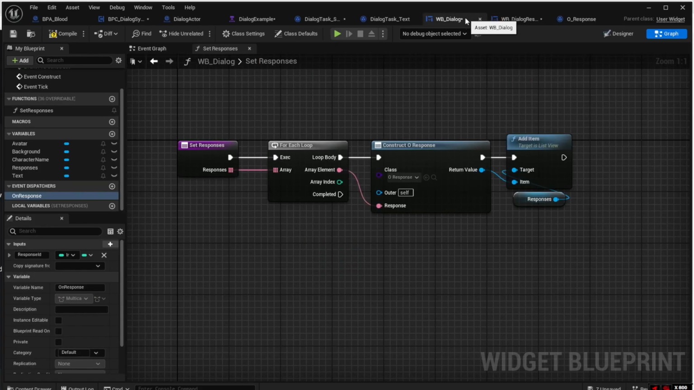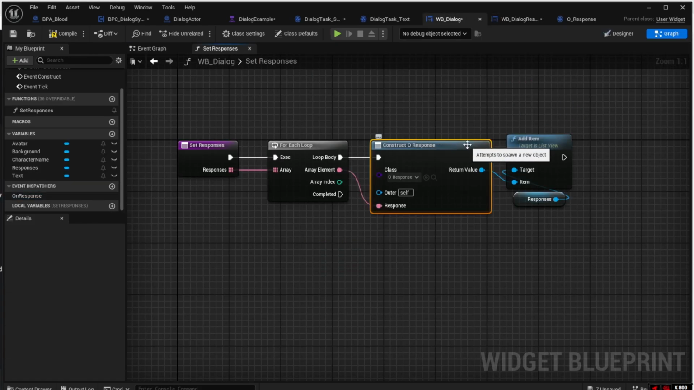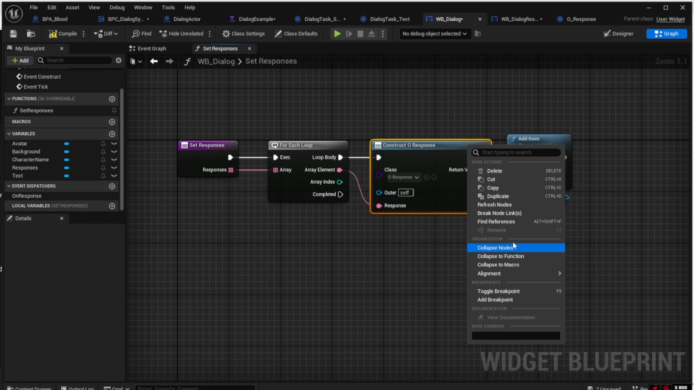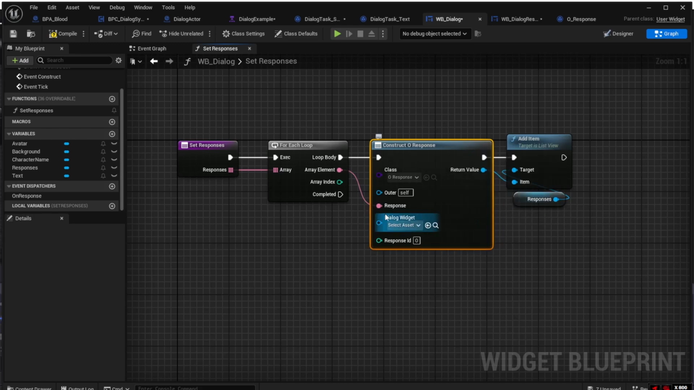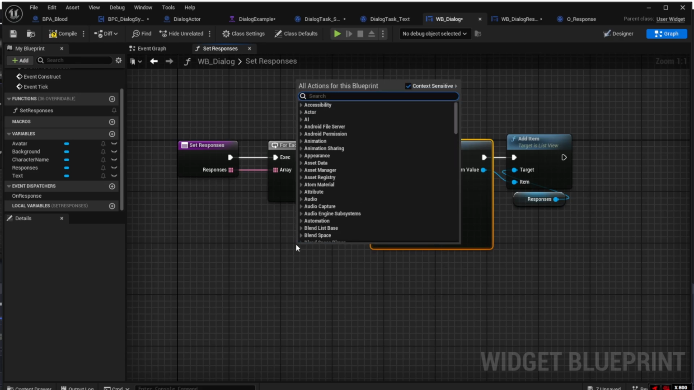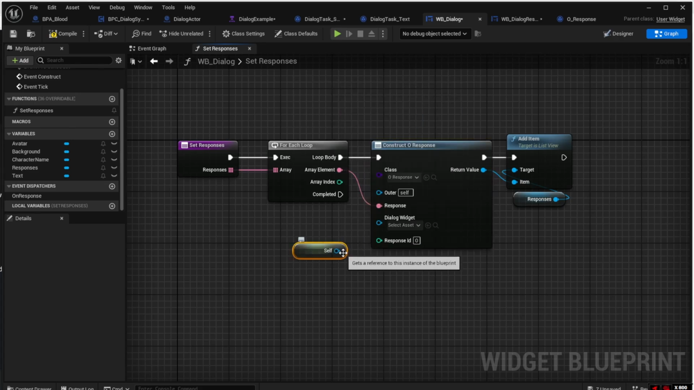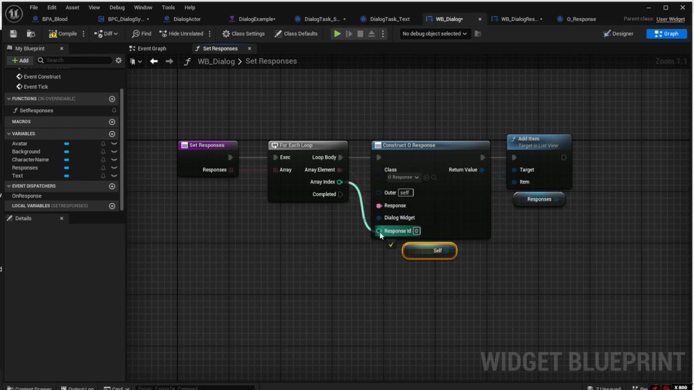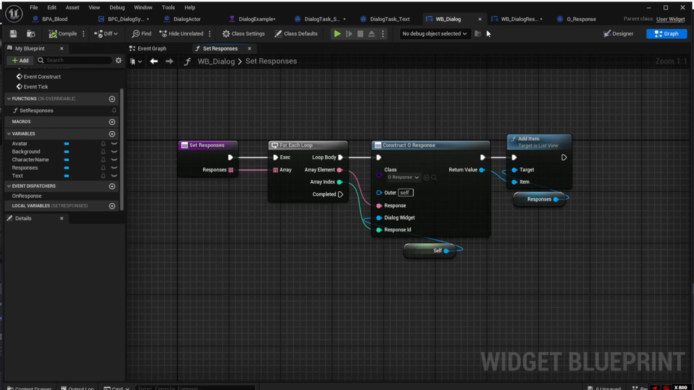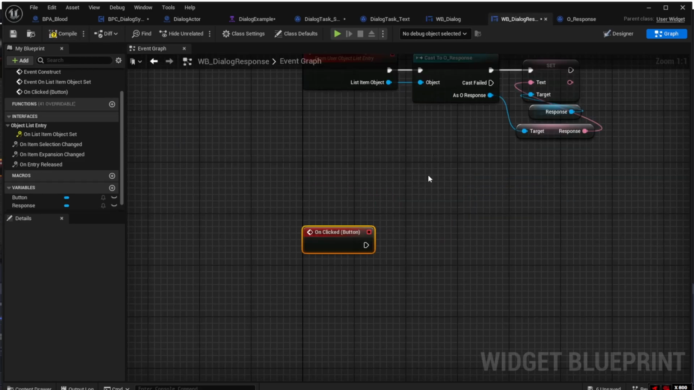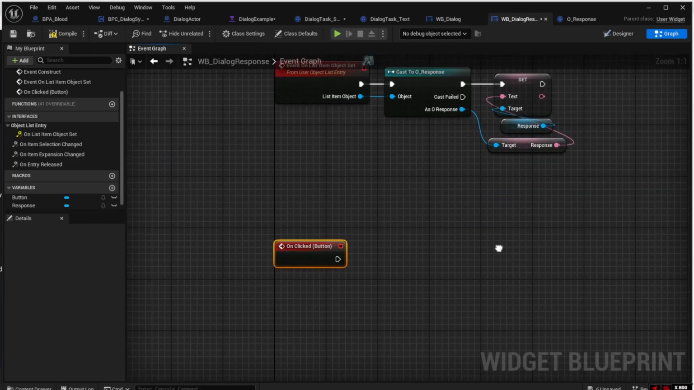Now we have to set these new variables, so let's go to the dialog widget, and in the construct of response we will click on the refresh nodes, and those two variables will appear there. For the dialog widget we will use this self-reference, so let's get the self-reference action and connect it there. And for the response ID we will simply use the array index, which is exactly the response ID from that responses array. Let's go back to the dialog response widget to our OnClicked event and continue here.